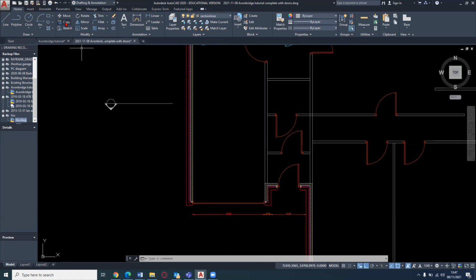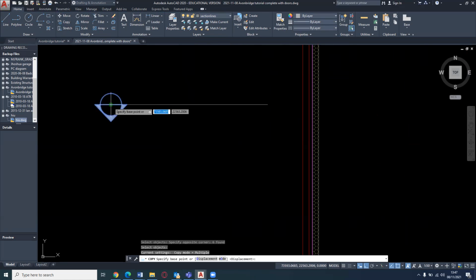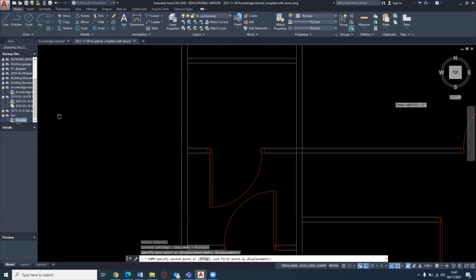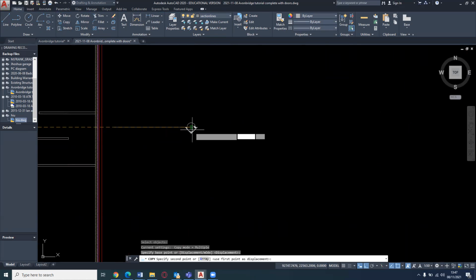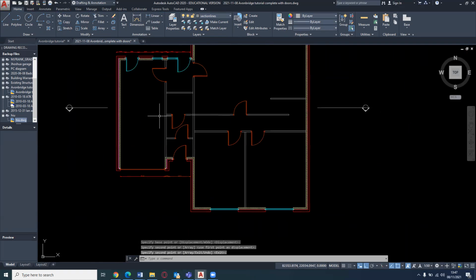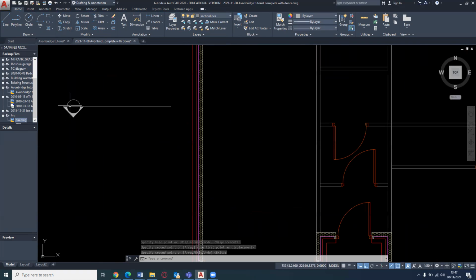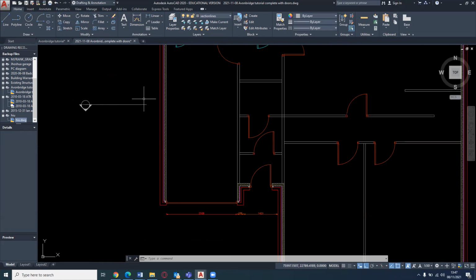So basically what we've done is we've just created a very simple section line, and we're going to copy that across. And we're going to use this as your base point, and we're going to bring it across to here. And that means now that we can label that section line.